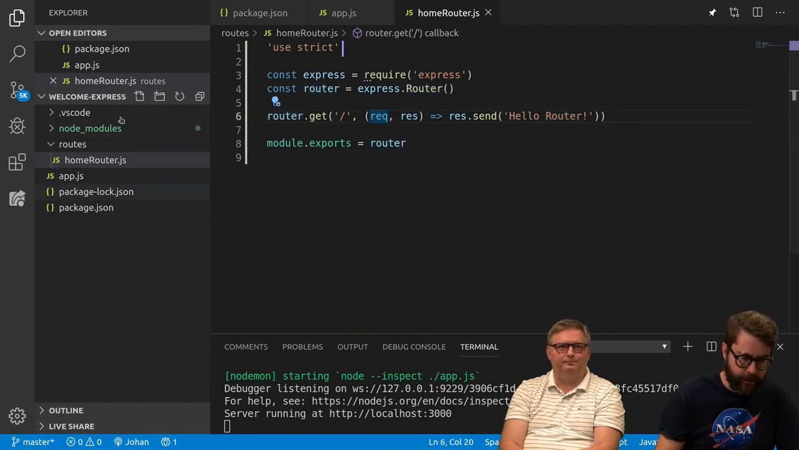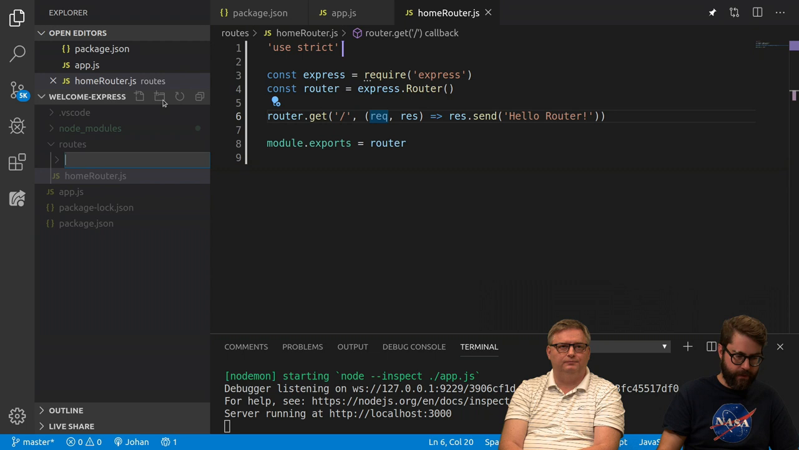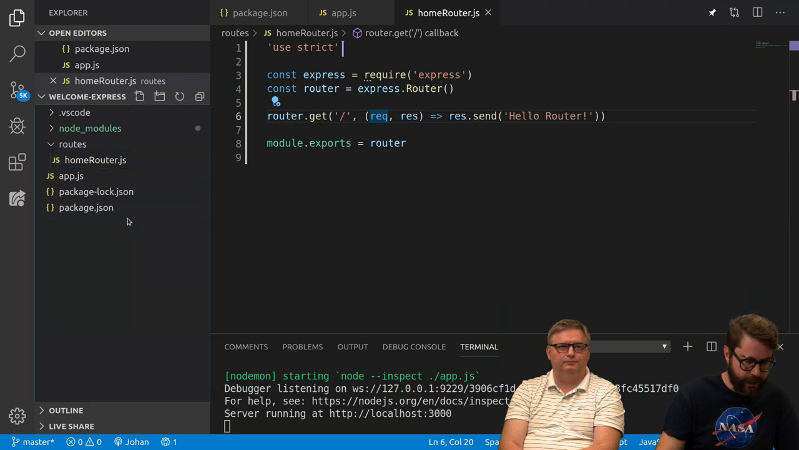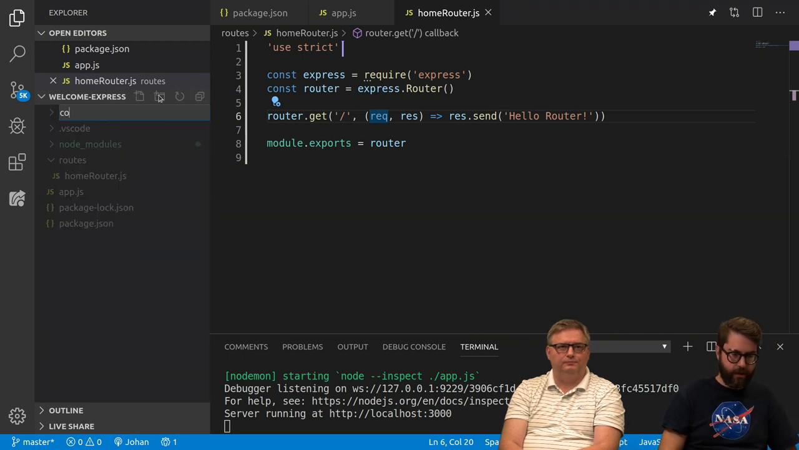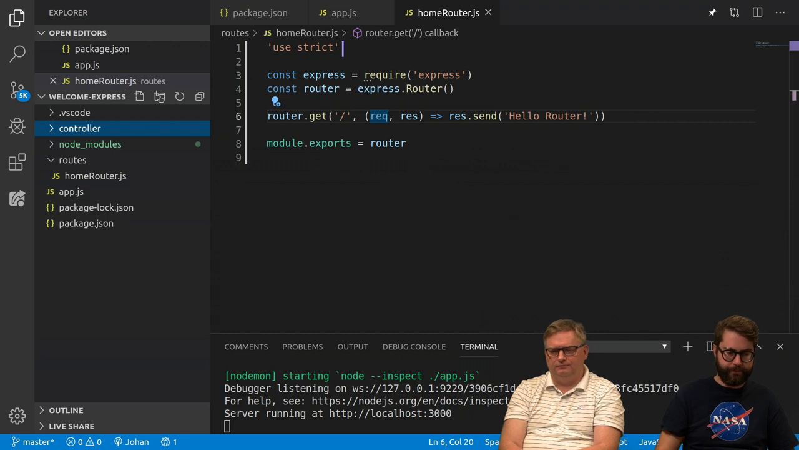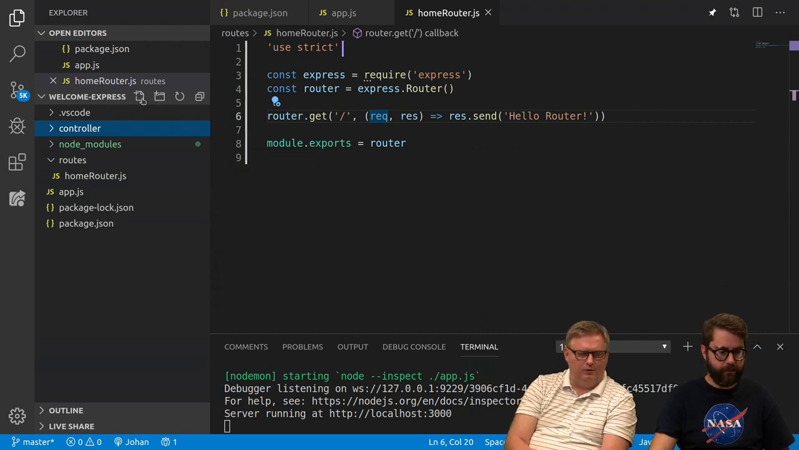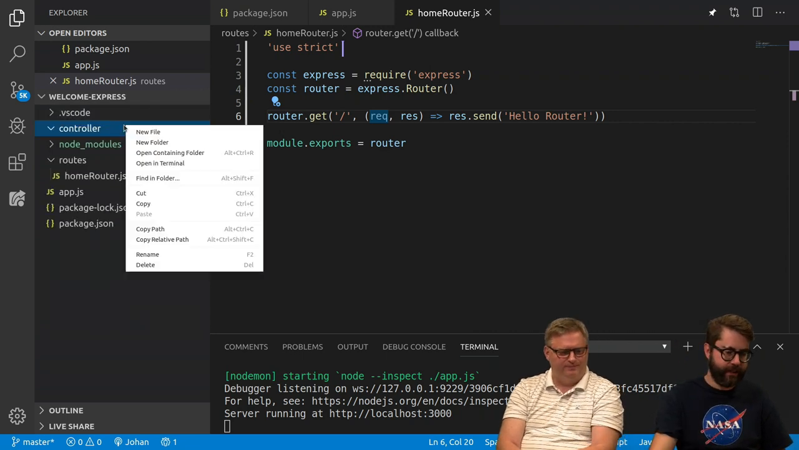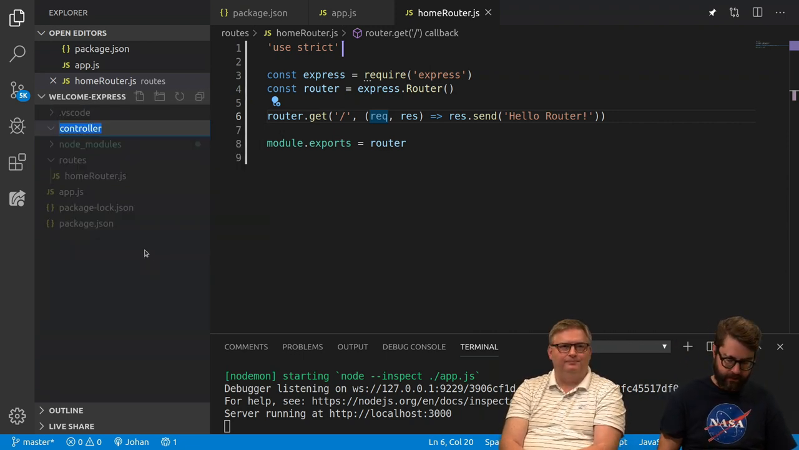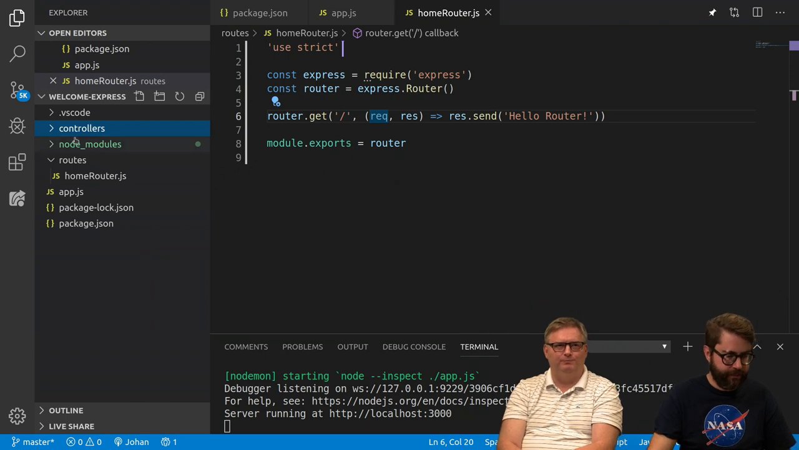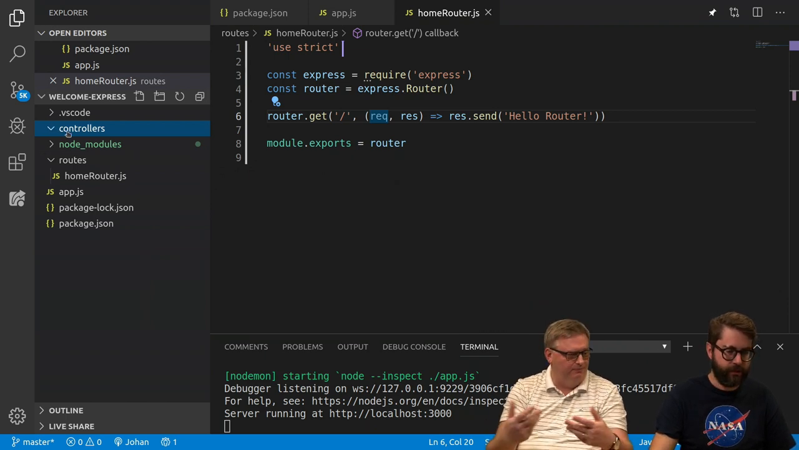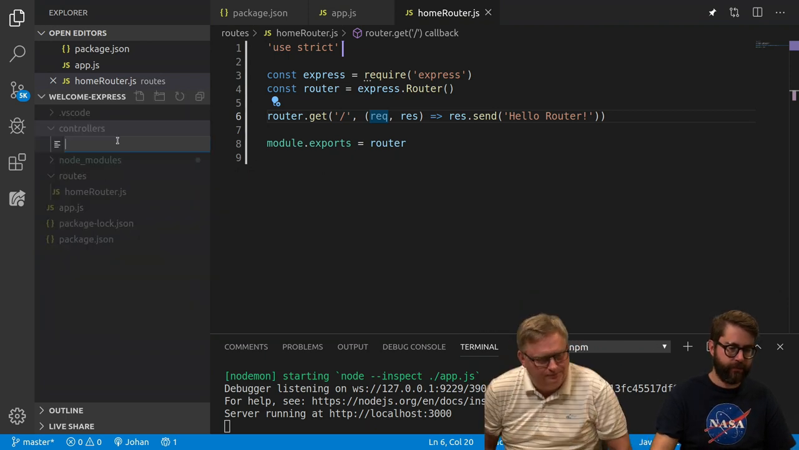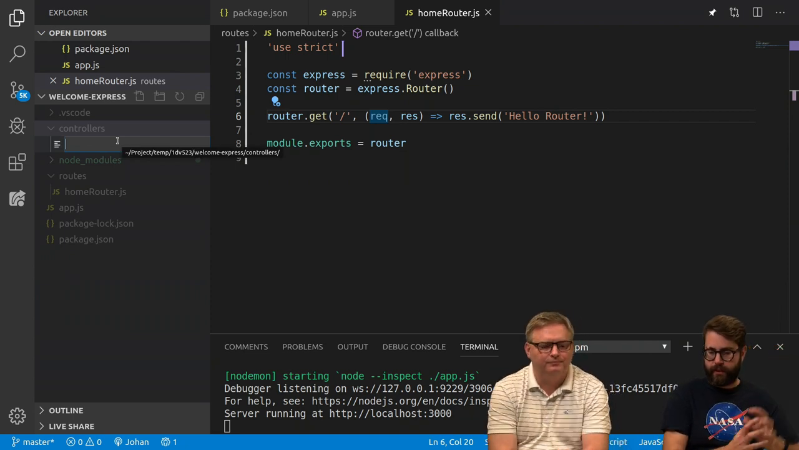Then we need a controller. I guess, no, not there. We need it like that. Controller. And should we name it? Who's your controllers? Naming convention, you know. Yep, controllers. That does matter, but that could be a good thing to have it like that.